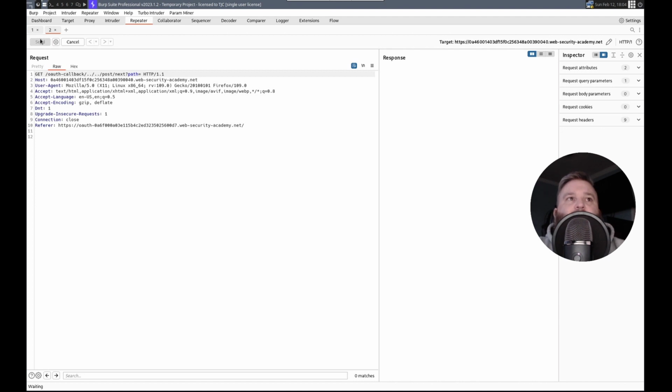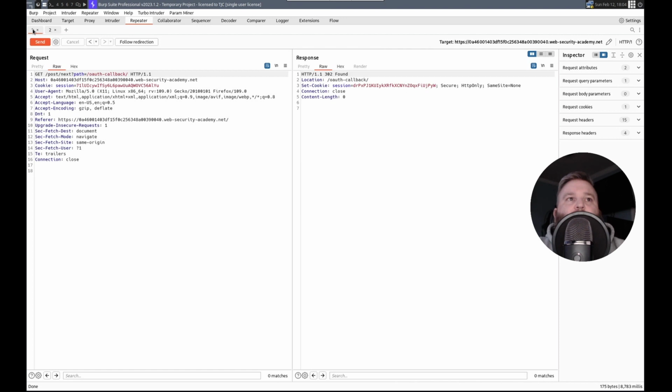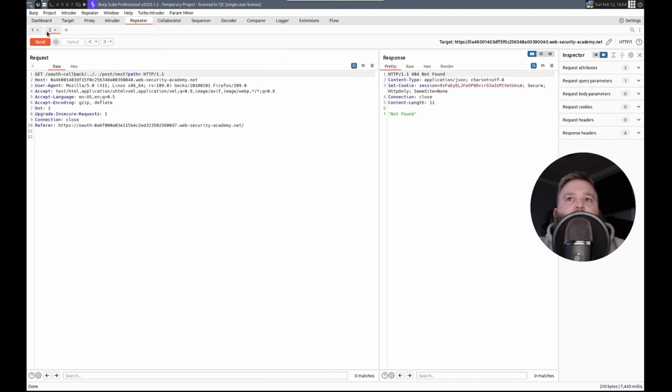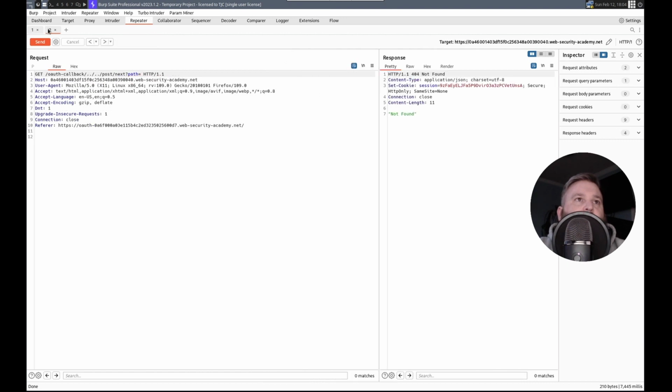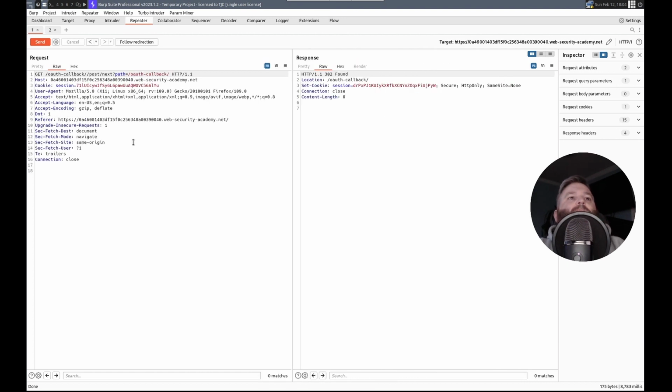And then we'll try to get, so really I need to be working here. So I want /OAuth-callback. This is what we're working with. OAuth callback. And then this doesn't work.